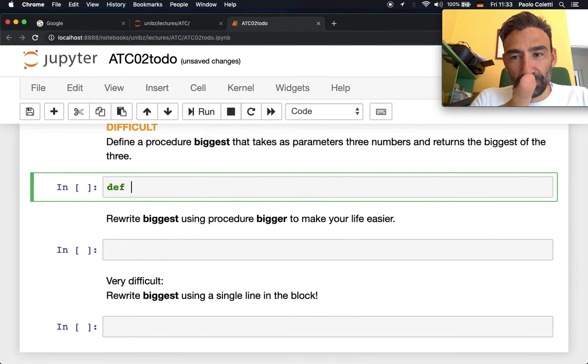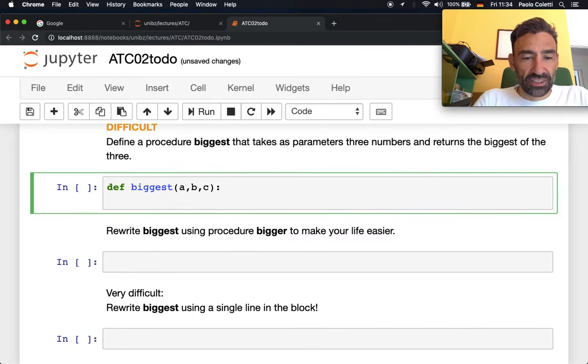Did you stop it before? A, B, C. Oh, be prepared because this is hard. Okay. How do I return the biggest of the three? Well, I have to check whether A is larger than B and larger than C, or whether B is larger than A and larger than C, or whether C is larger than A and larger than B. Let's start doing it in a very inefficient way.